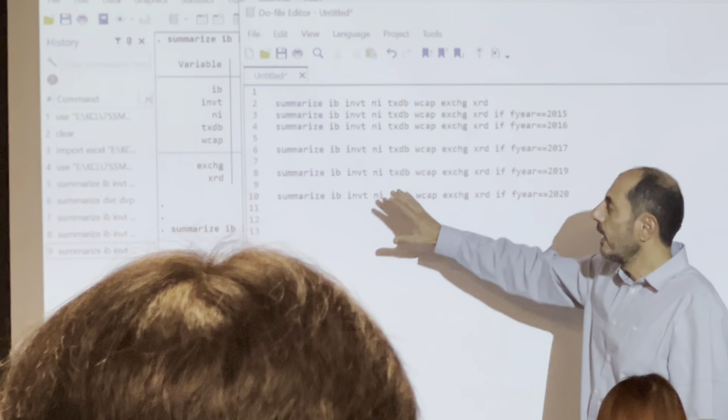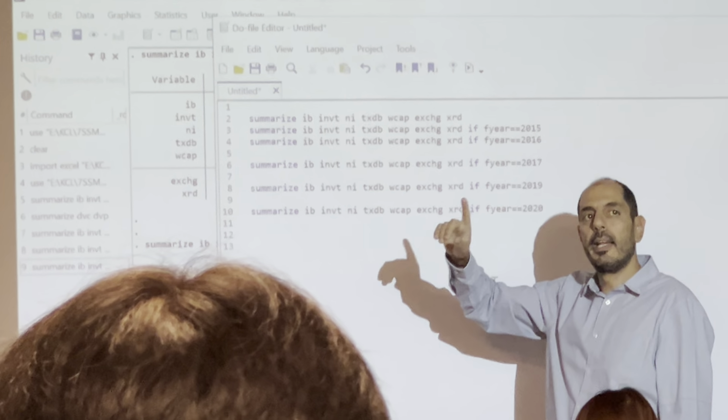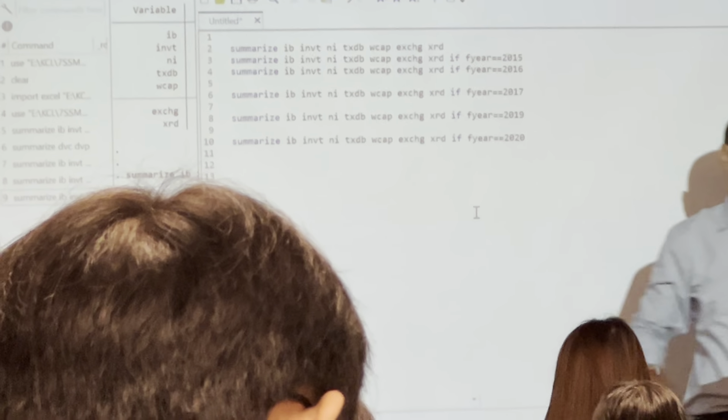But what is a nice thing now? You can run everything in the file with one click. If you go here to the execute, if I click execute, all commands will execute, right? So just to have a look, let's say I clear results, right? And I go to execute, and you see that all commands in the do file are executed, one by one.